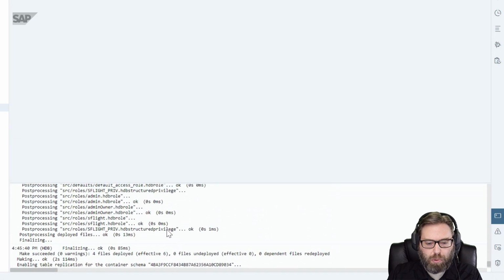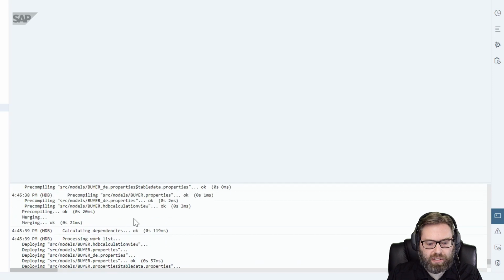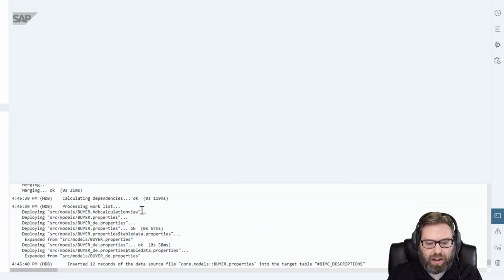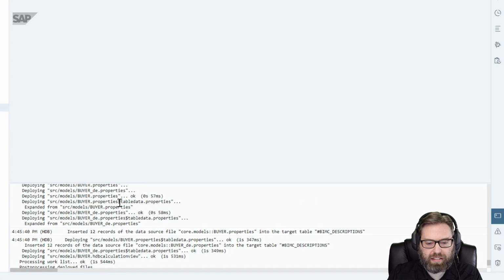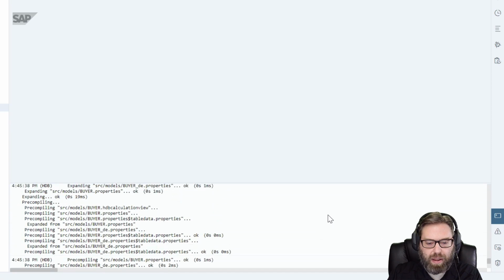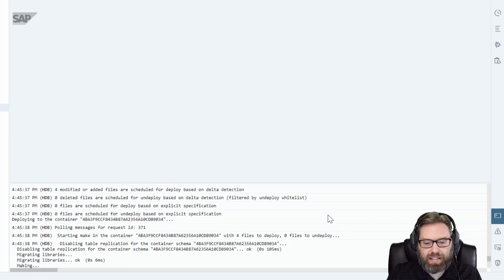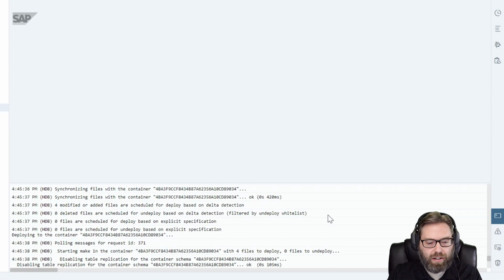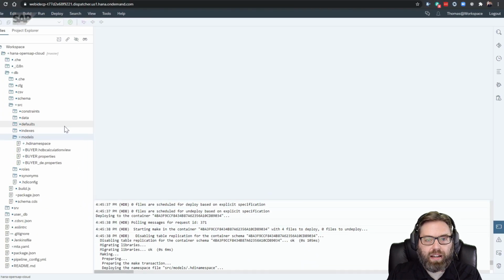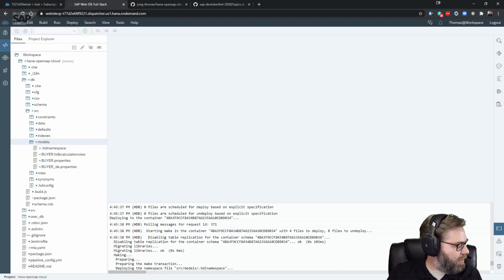If we look at the deploy log, we can see that buyer calculation view was deployed into the database. Table properties German were added. Inserted 12 records into the buyer properties for BIMC descriptions to give us our language dependent descriptions, but it didn't touch the rest of our container. It only focused on that part. It's all good and deployed.